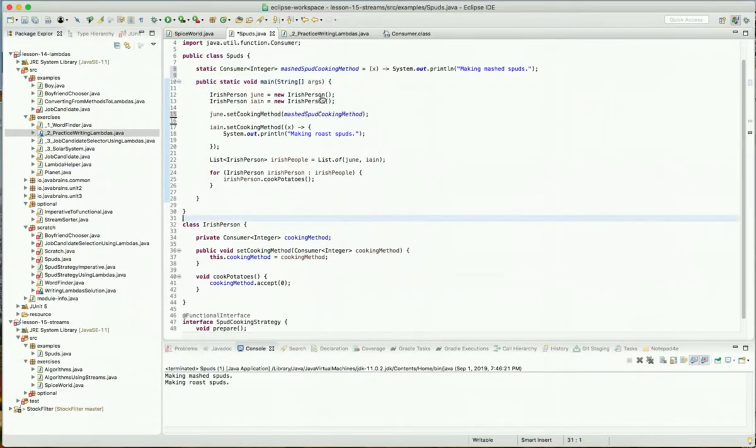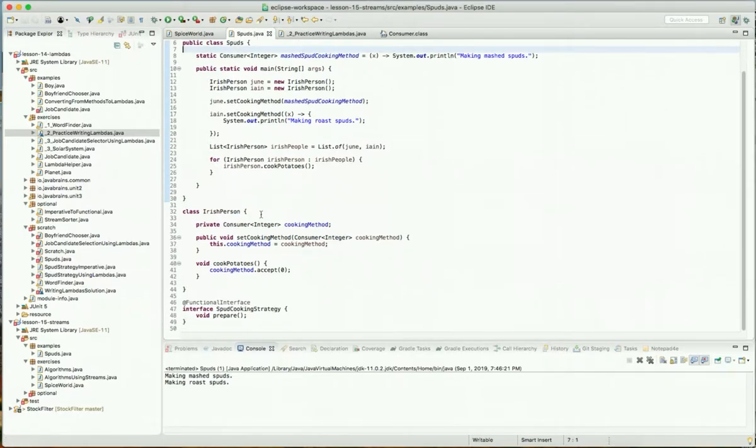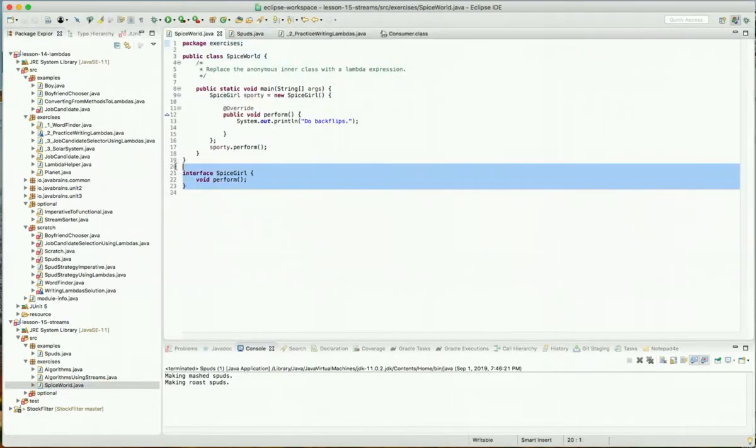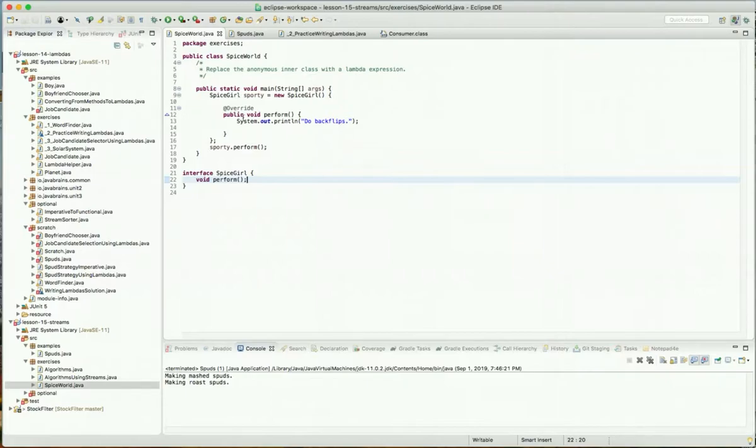Okay, you'll be happy to hear that I'm not going to make you do all of this. I have a more pared down exercise. It's called Spice World. This is a functional interface, Perform. What you have to do is remove the anonymous inner class, which is this, and put it down into a lambda.